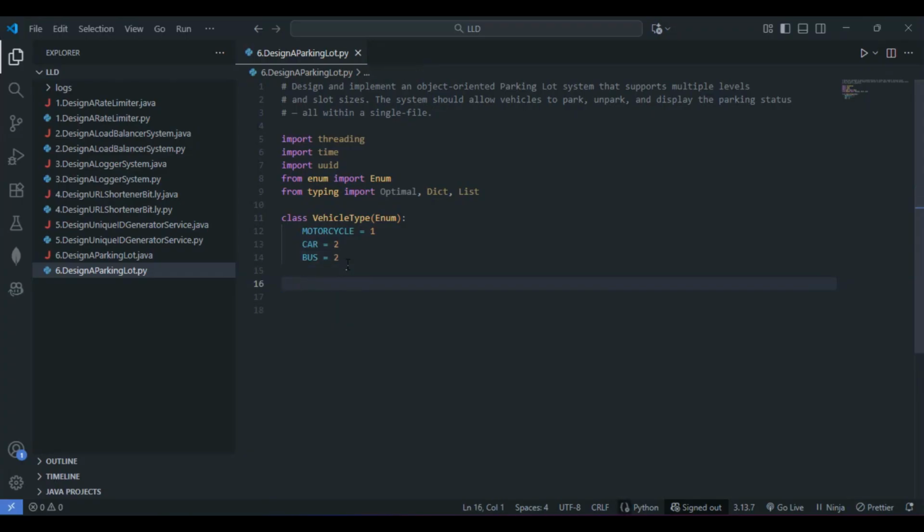Yep. So this is fine, I believe. Next step, let's map each vehicle type to the minimum slot size that it requires, right? So this keeps vehicle to slot logic isolated and easy to change. Yeah, let's make use of it. So I'll just go with here.